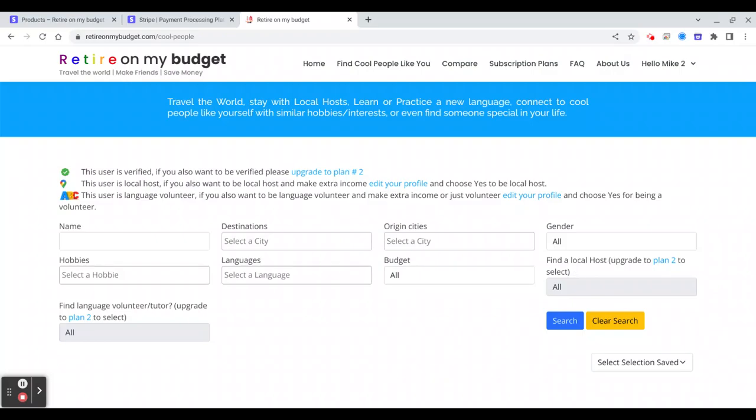Hello, my friends. This is a quick video of how to upgrade to plan number two and why you would do it. Once you upgrade to plan number two, you will be able to find local hosts and stay with them around the world, and they can provide you different services like airport pickup. You can stay with them in Airbnb. They can show you around the city.